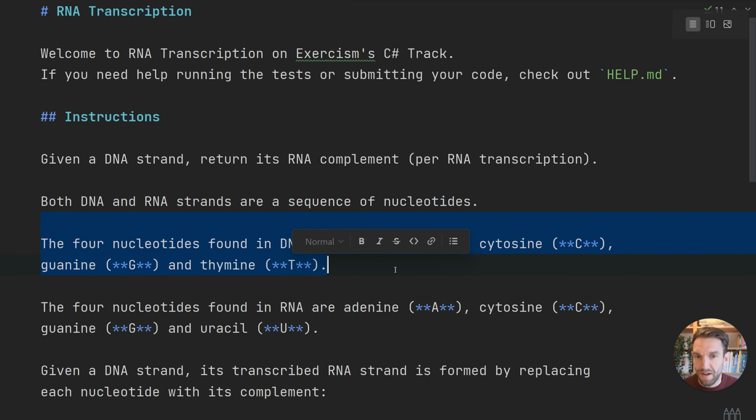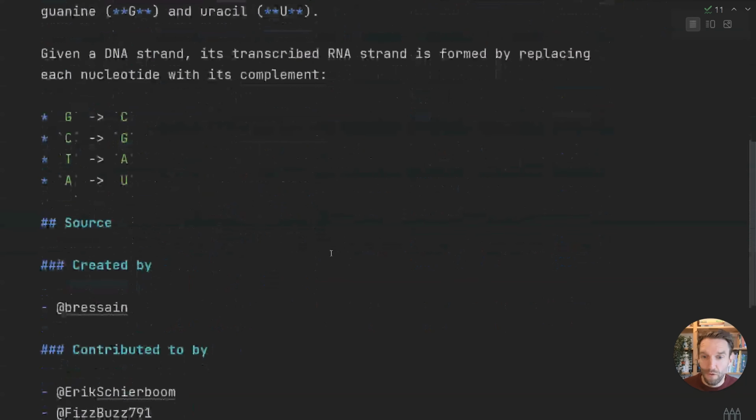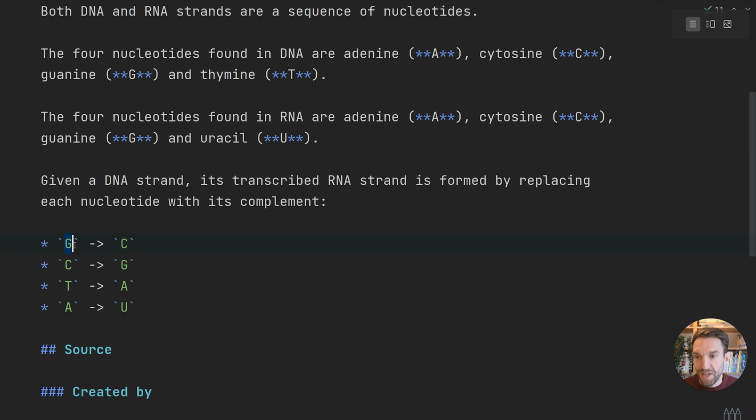So you get some rules. A DNA strand has a C, a G, a T, and an A. And then the RNA strand has A, C, G, and U. And there are rules that if you encounter a G in the DNA, it becomes a C in the RNA.